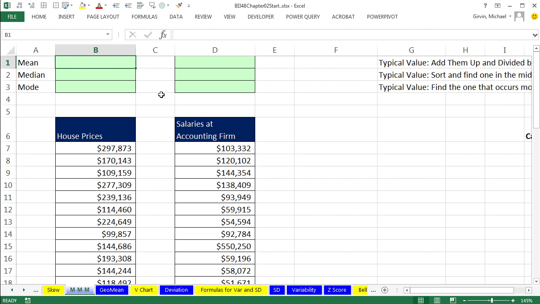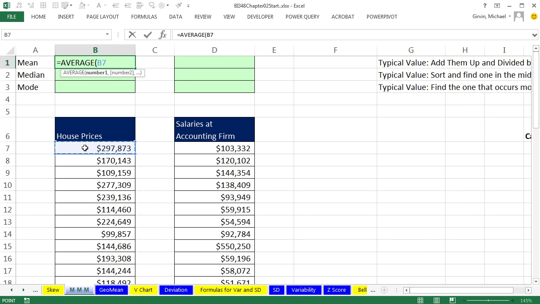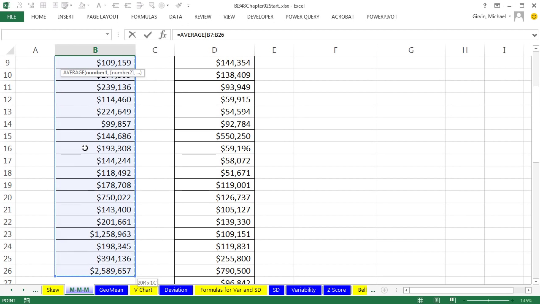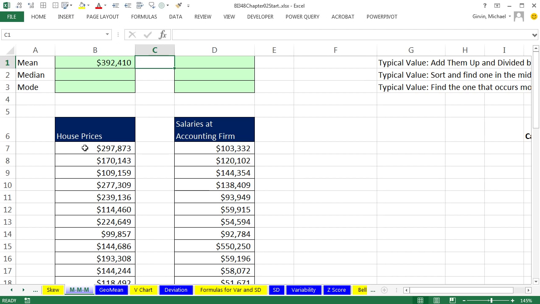So mean, that simply means to add them up and divide by the count, and we'll use the average function. Now, I'm going to do two examples. Housing prices, Control Shift down arrow, Control backspace. Tab. So we have a mean, that's our typical value, the measure of central tendency, $392,000.